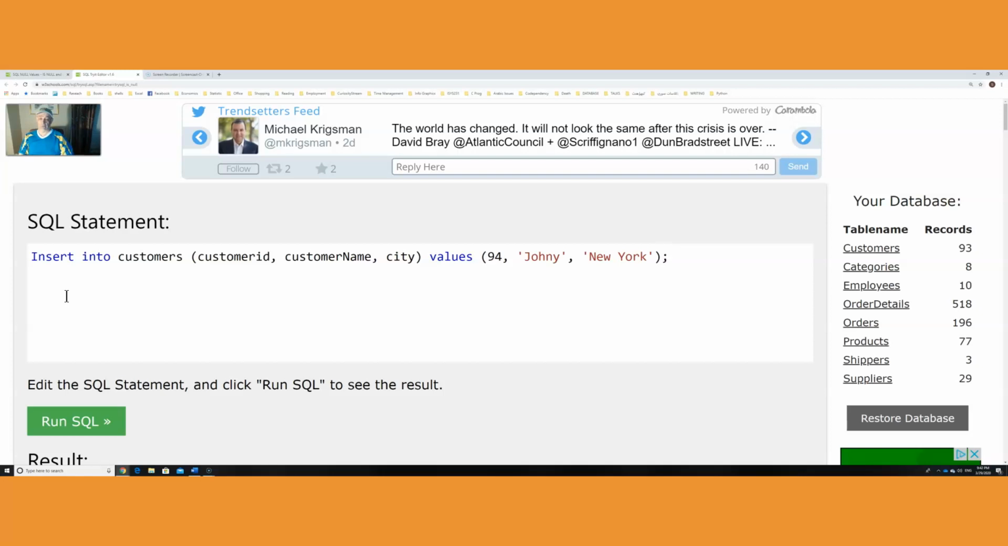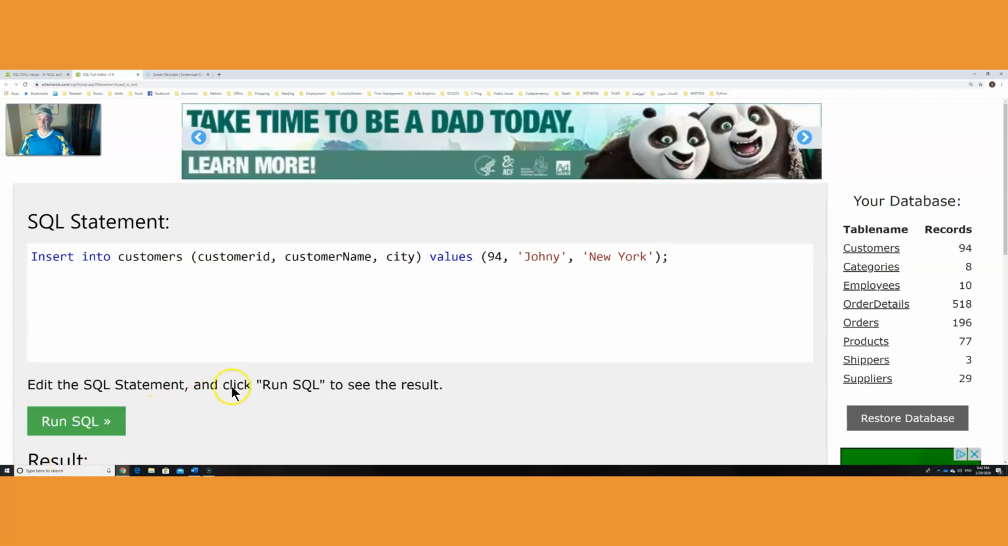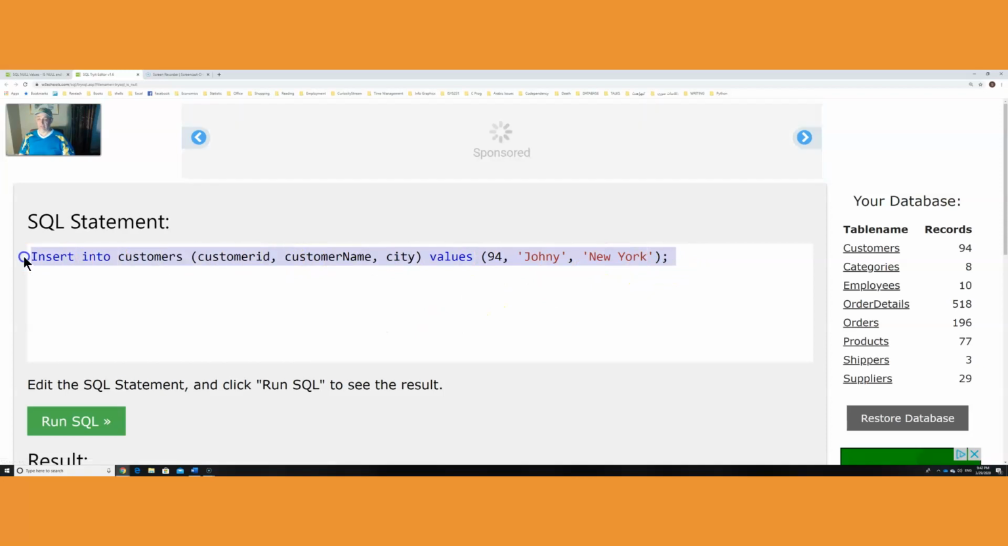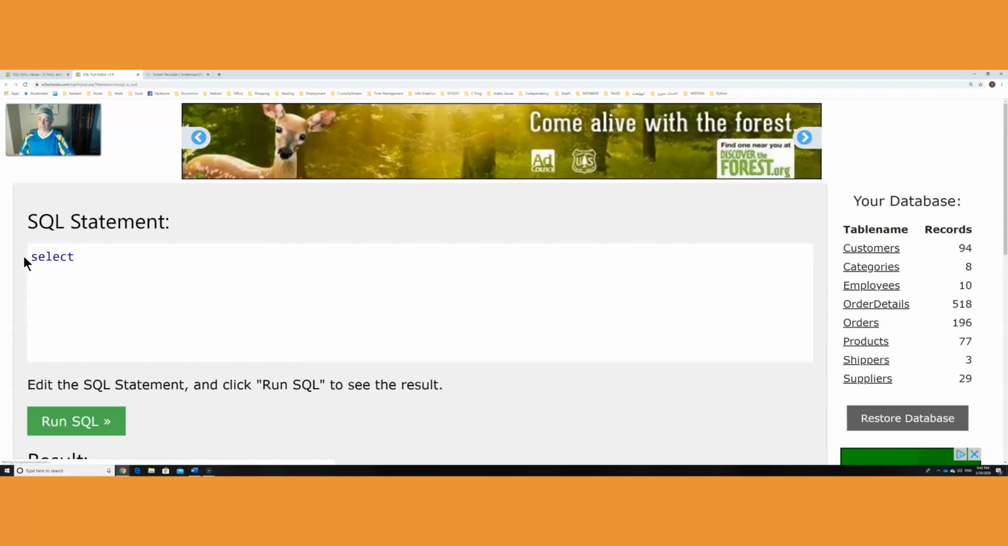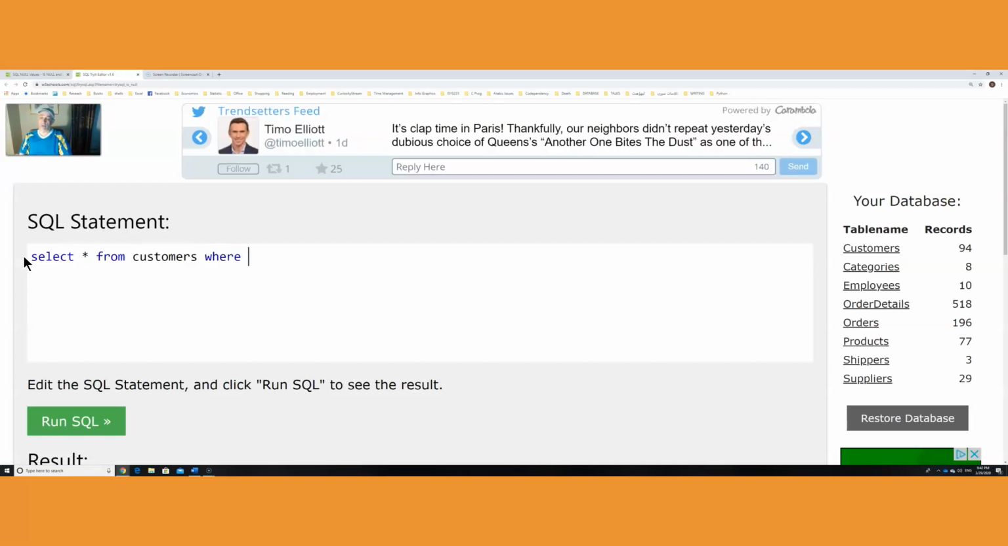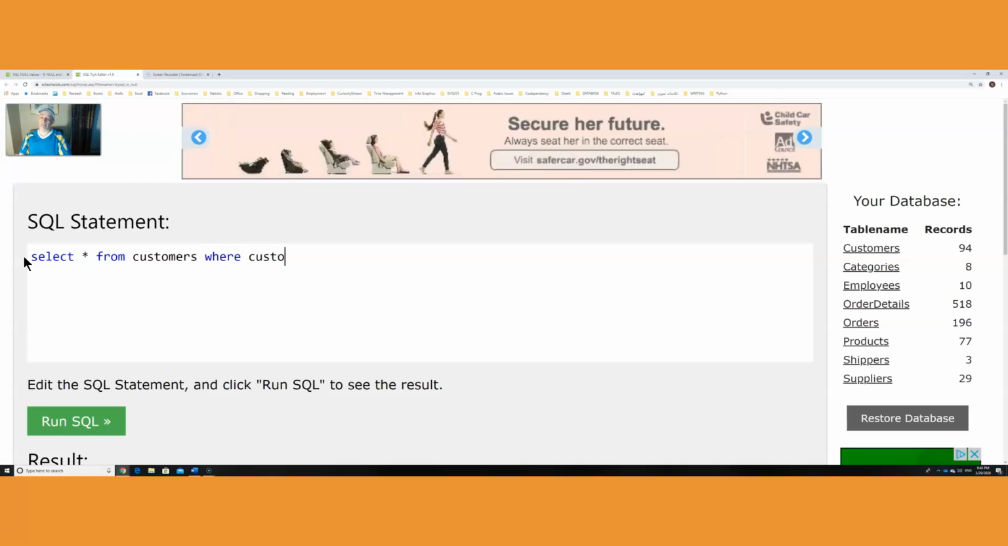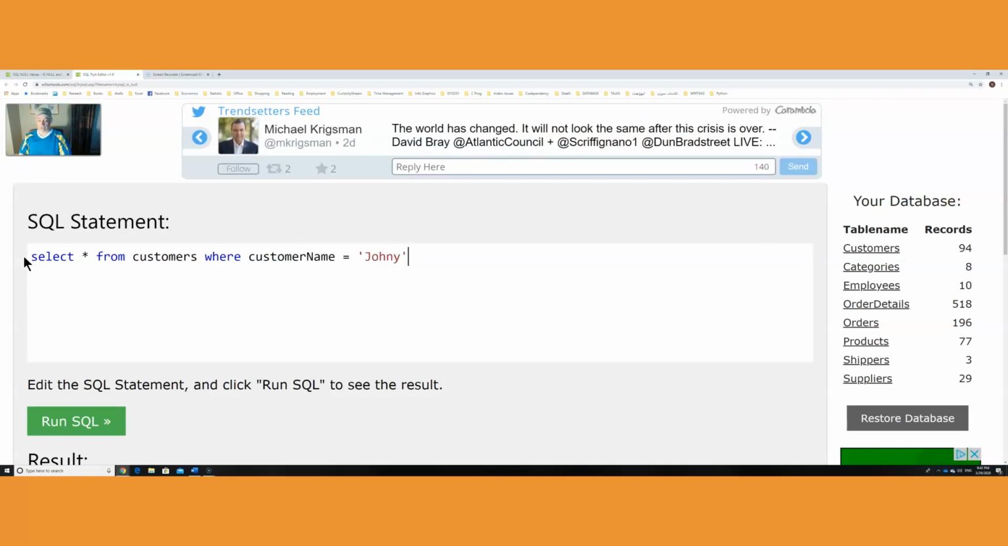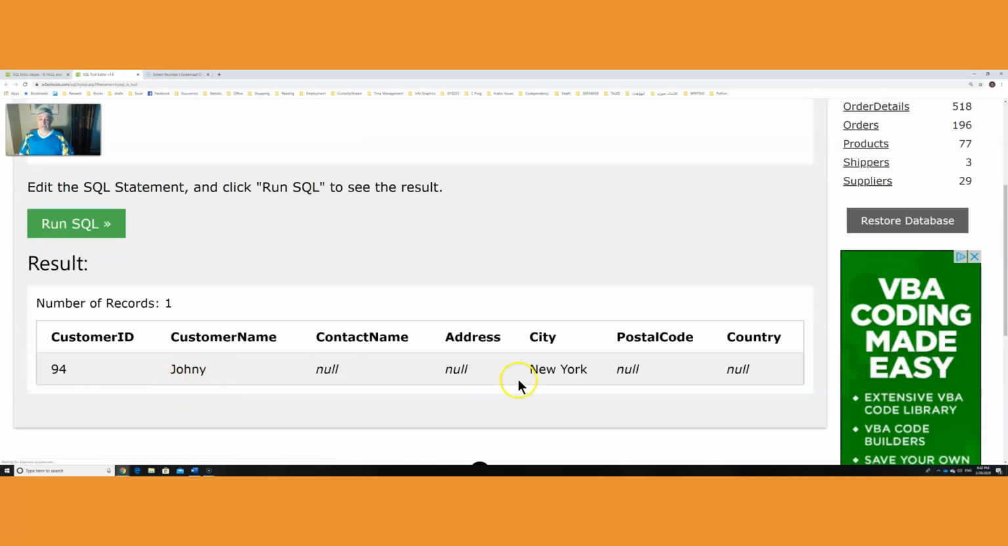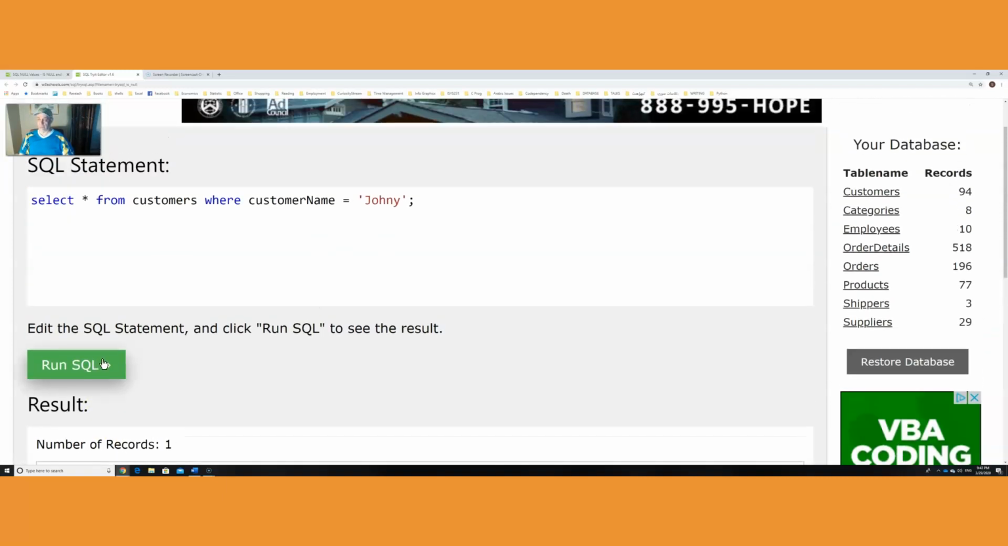Okay. And we're going to go ahead and make sure that this is actually being added. Select everything from customers where customer name is equal to Johnny. Okay, and this should be able to get us the record. As you notice here, Johnny in New York, of course, we know New York in the United States, and customer ID is 94. So what I'm going to do here, I'm going to go ahead and delete this record.